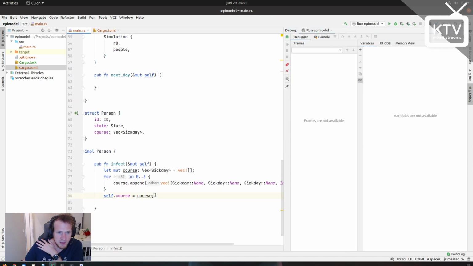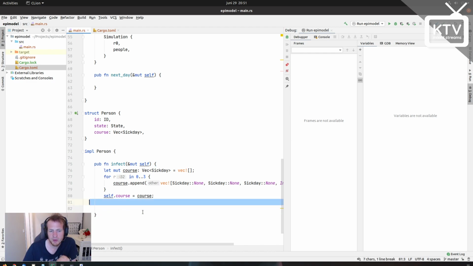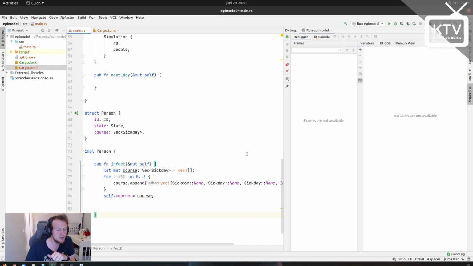We can go to the infect function. So we have defined a course, I mean, I say that the person has a course. Of course, that is also a thing because you want the person's state on the final day of the disease to define whether that person lives or dies. Yeah, okay, so there are some interesting things here.